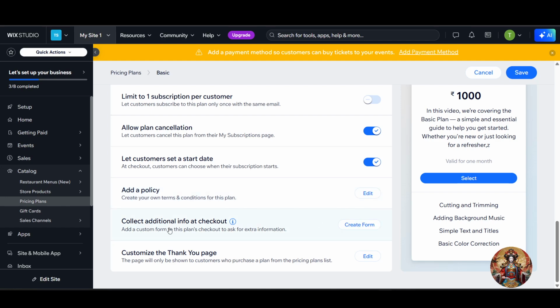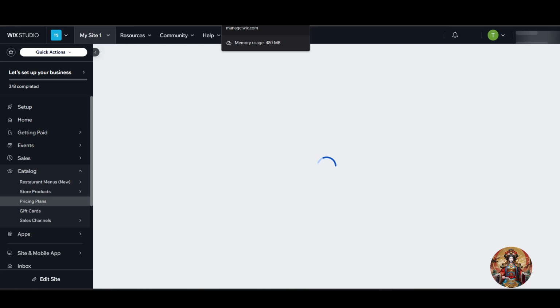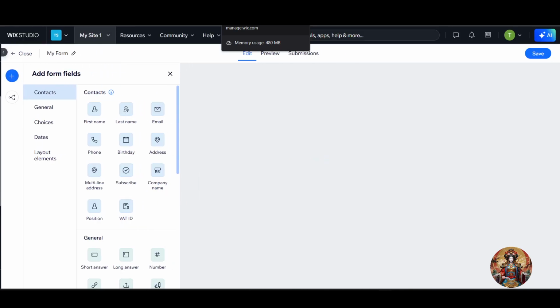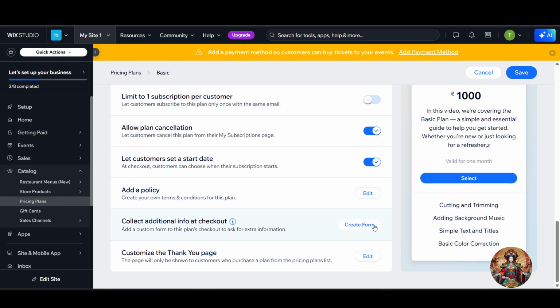Now create a form if you want to collect additional information at checkout. You can add a customer form to this plan's checkout to ask for extra information. Just simply click on create if you want to create one. Now let's see what we can create. You can add first name, last name, email, phone number, or birthday. You can do that, but I don't think I need to create that form. Now let's move to another one.